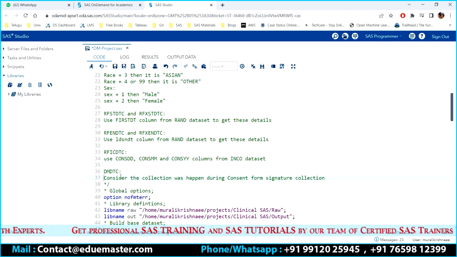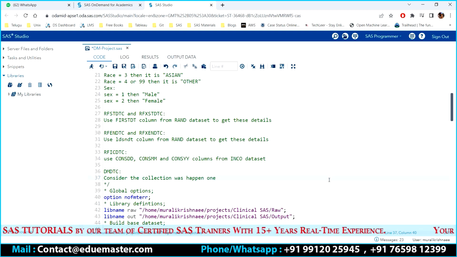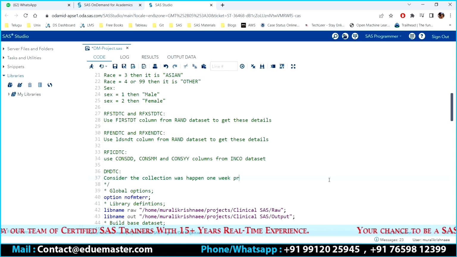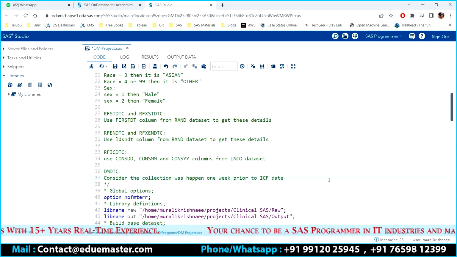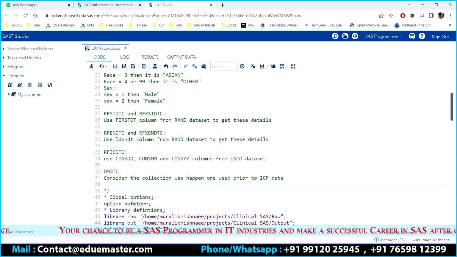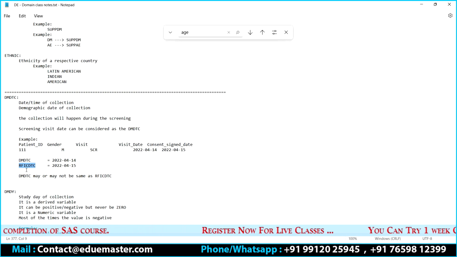Or let's say that consider the collection happened 1 week prior to ICF date. What do you mean by that? The collection happened 1 week prior to the ICF date. So can I calculate this now? Whatever the date on which my collection happened, my ICF happened, from the ICF date, this one is 1 week prior. Can I calculate this now?